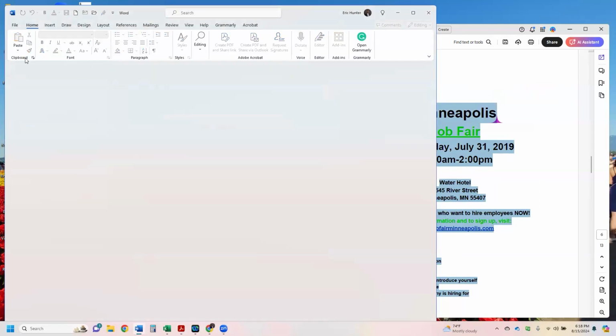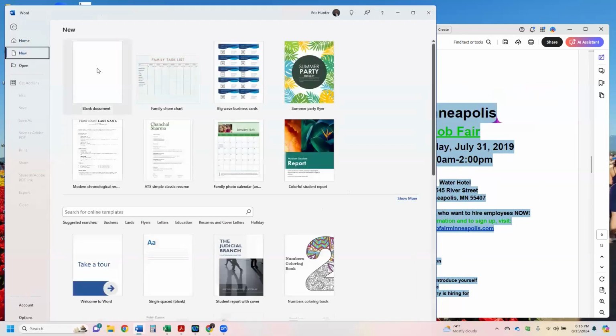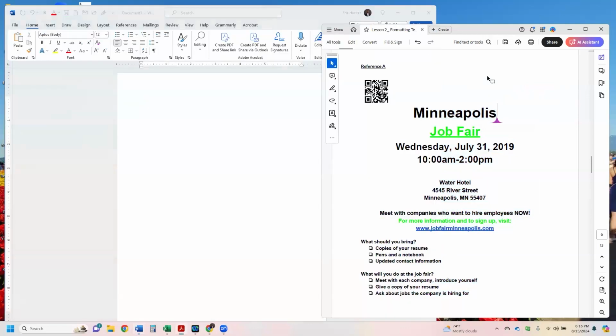We're going to not save. And let's go back to File New. And once again, we're going to start with a blank document. So again, this is what we want to create here. Let's just get rid of this. So this is the document that we want to create. So I'm going to start by writing the word Minneapolis at the top with a capital M.